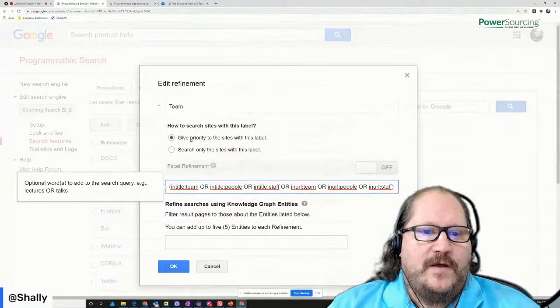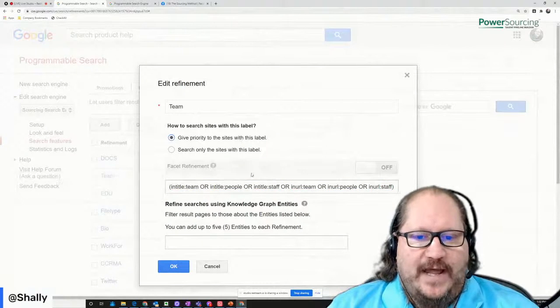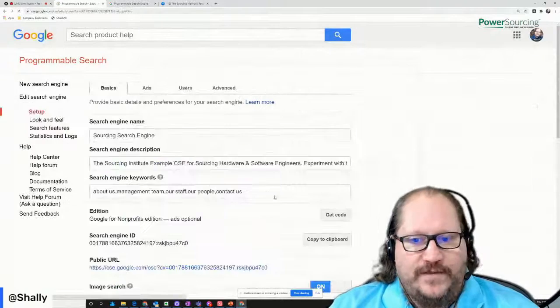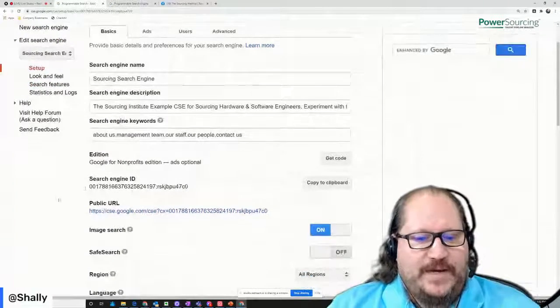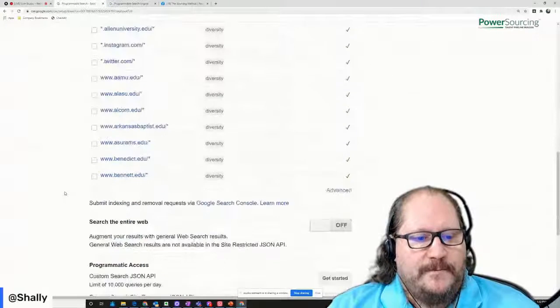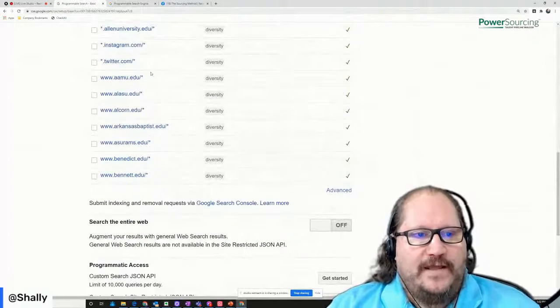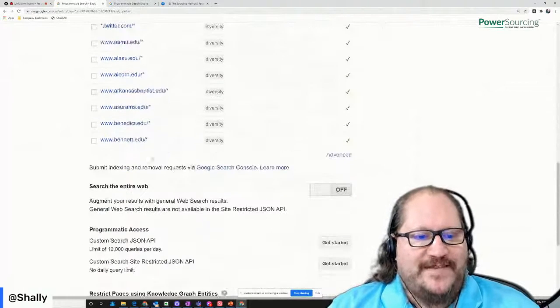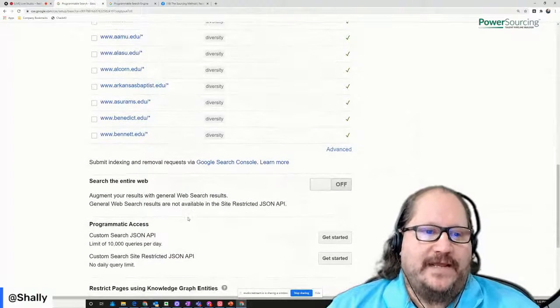Remember, these are priority to the sites with a label. These are not applied to any particular set of websites. And also, I probably forgot to tell you this at the beginning, this particular search engine is searching only a list of, I don't know, only 250 websites. It is not searching the entire web. So it is already limited to some degree.